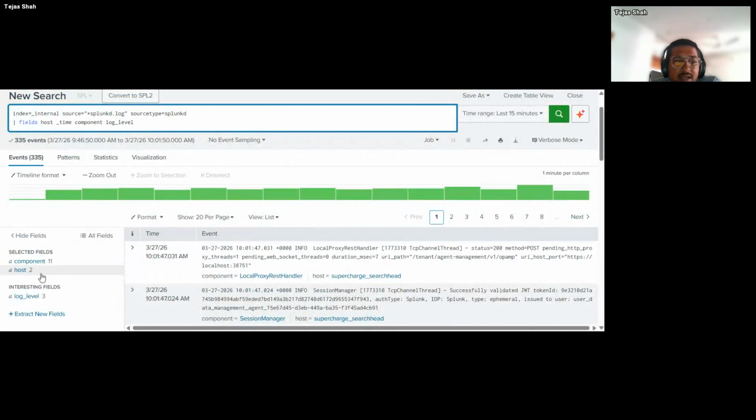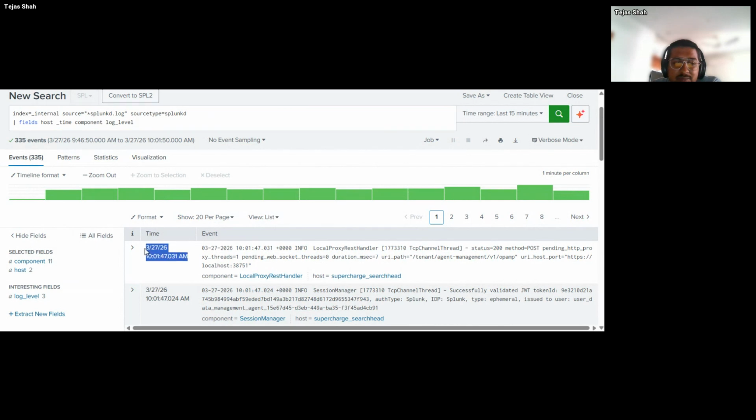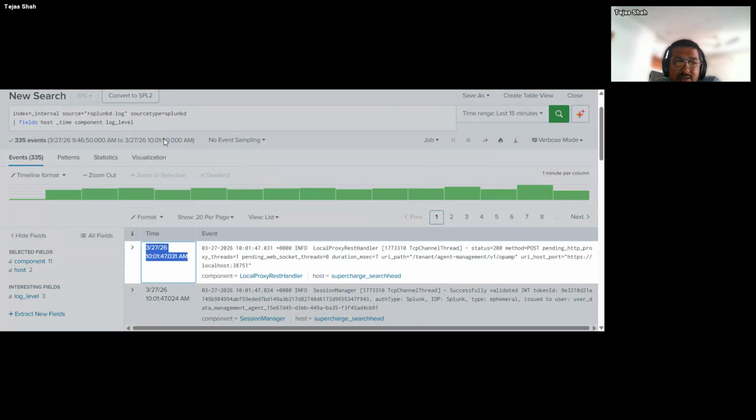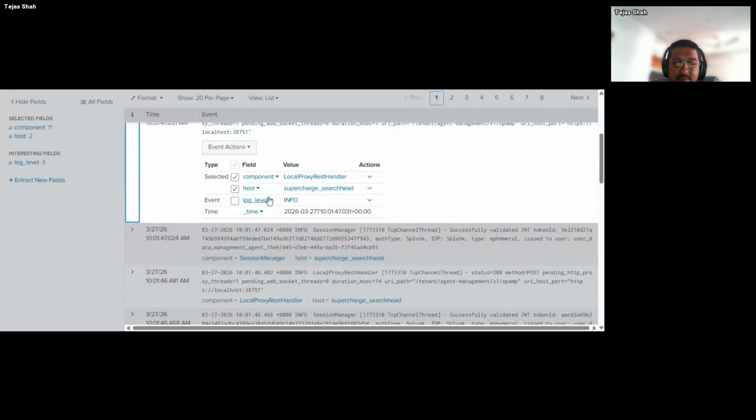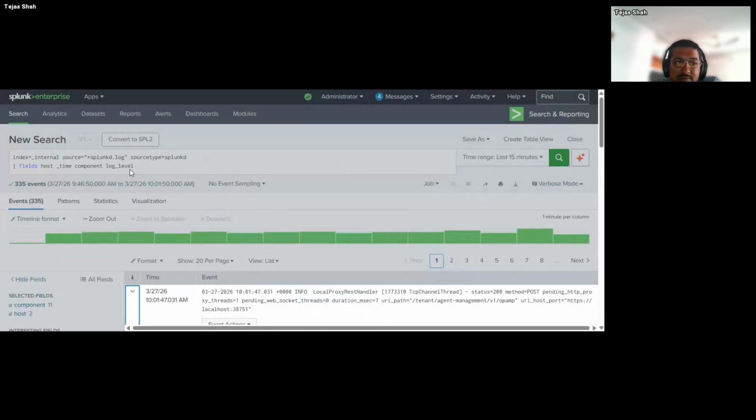I have defined. Component, host, log level, and underscore time is the timestamp. That's not present separately, but it's a meta field. So that's how you will be looking at a particular event. So that's related to the fields command.